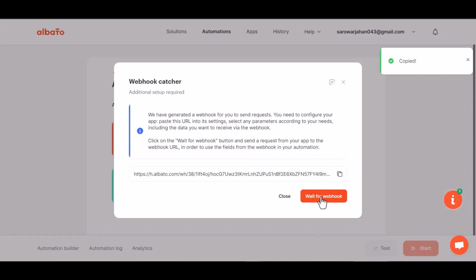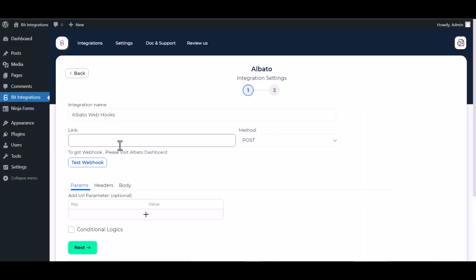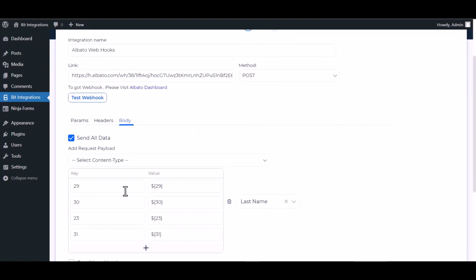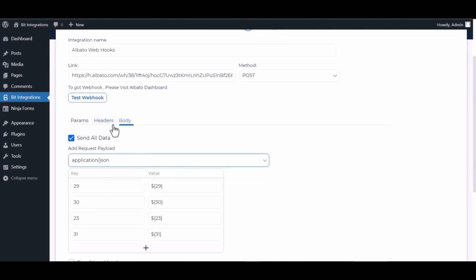Wait for webhook. And paste it here. Body. Send all data. Choose application JSON. Test webhook.